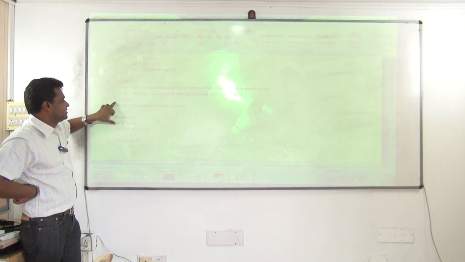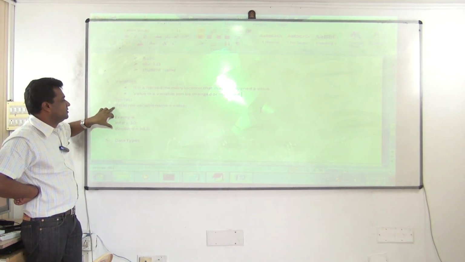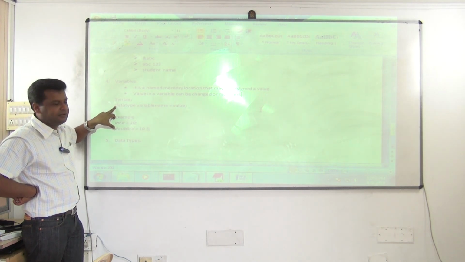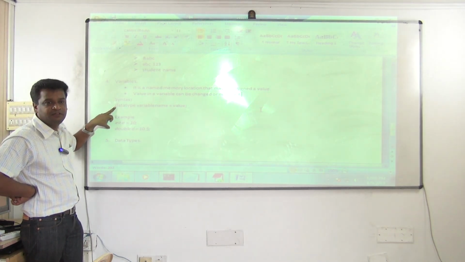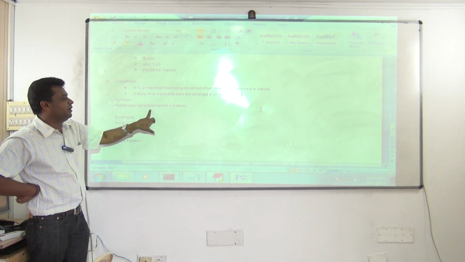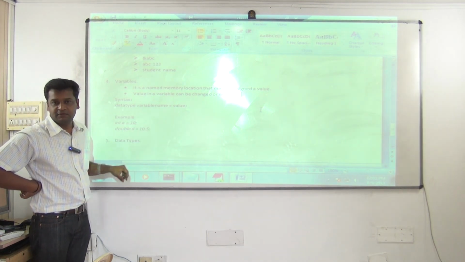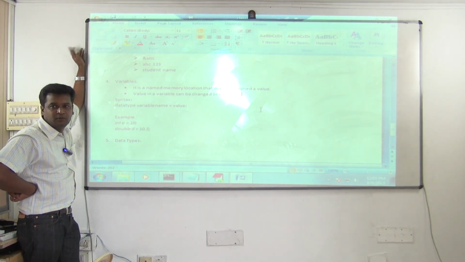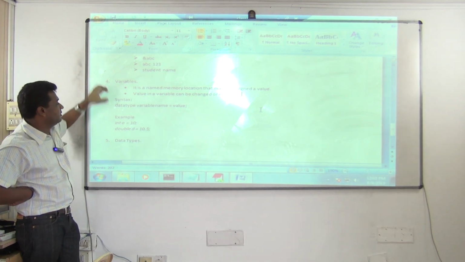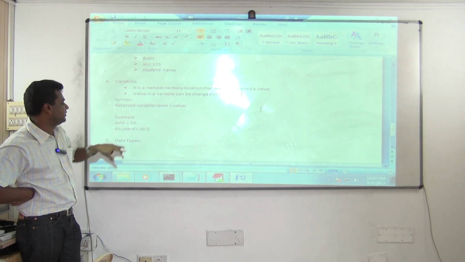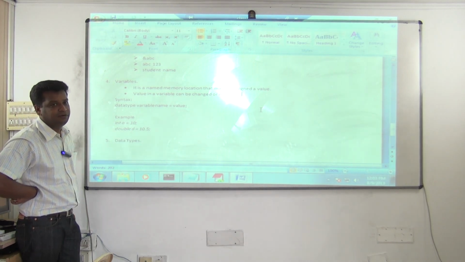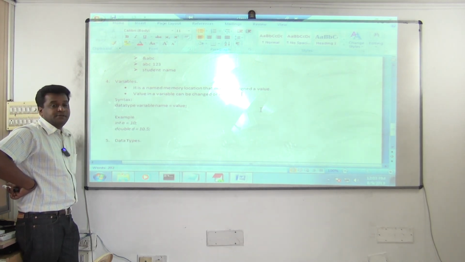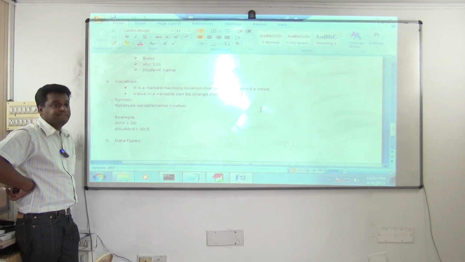You can see the syntax. This is the syntax of declaring a variable. Just write it. Later on we'll be seeing more of this. Data type, variable name, value. This is how you write. Now this is syntax, this is example: int a is equal to 10, double d is equal to 10.5. Clear?